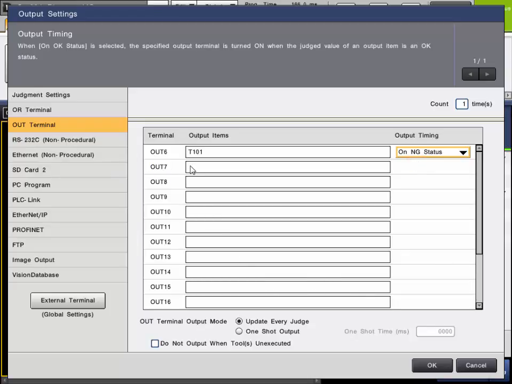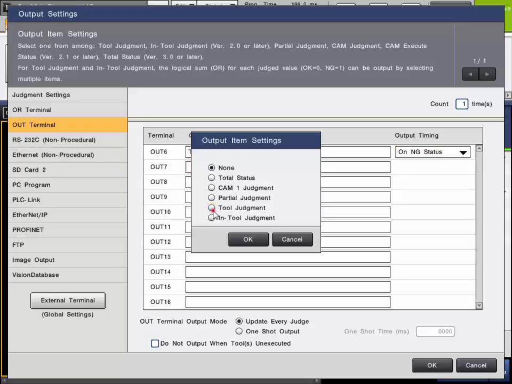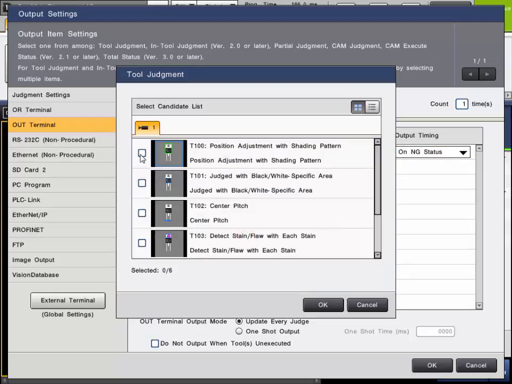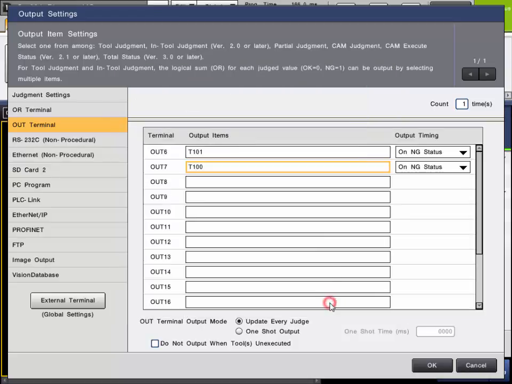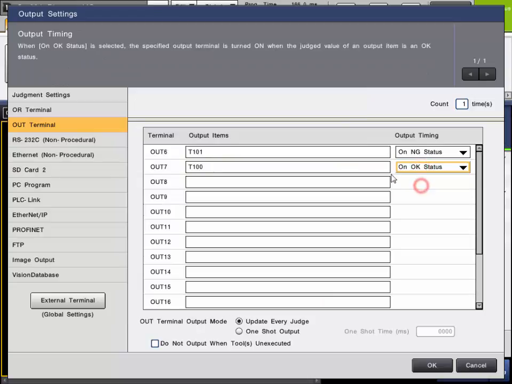So for output 7, let's say we want that to be another tool judgment. And we want that to be Tool 100, which is our position adjustment shading pattern. Let's say we want that to turn on when that pattern is present. Again, the tool's already been set up to pass and fail appropriately, so I'll select that tool, and then I'll select on for OK. So output 7 will turn on if Tool 100 is OK.